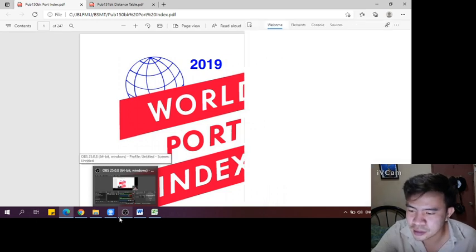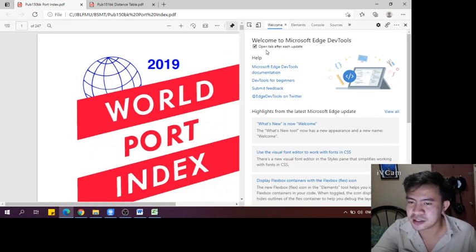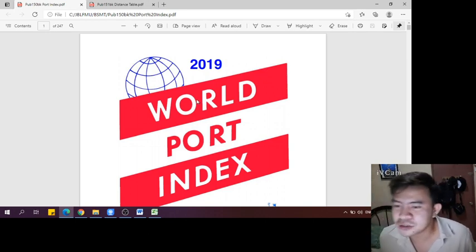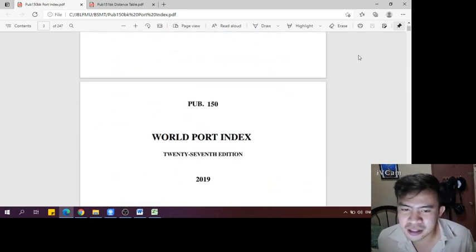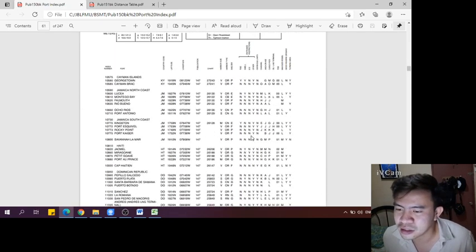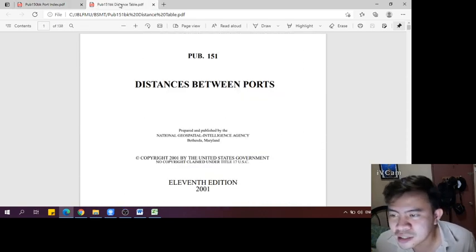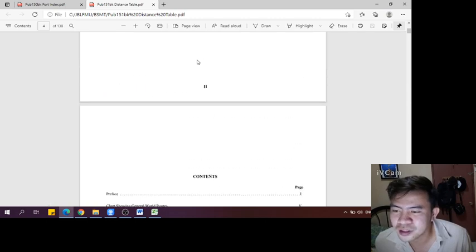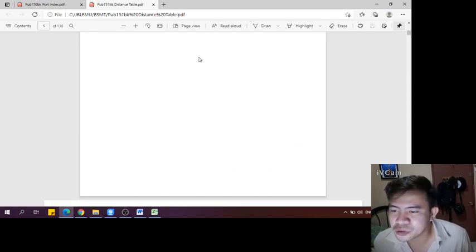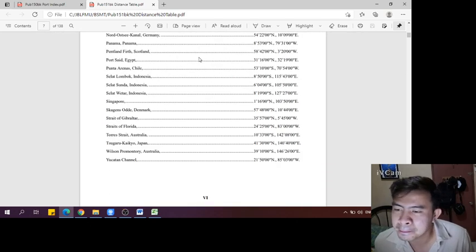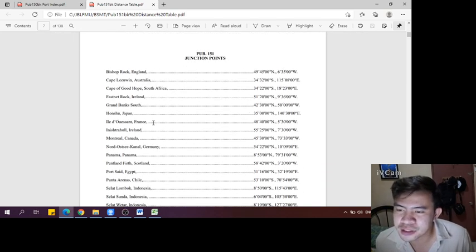Nakikita ba? Yes, sir. Nakikita siya. Sige. So, ito yung port index natin. Pwede mo makikita dito yung latitude and longitude. No? Sa distance table, hanapin natin dito yung ating junction points, no?